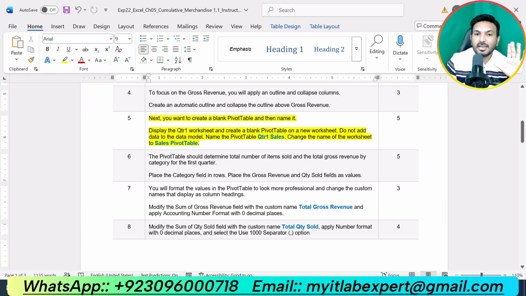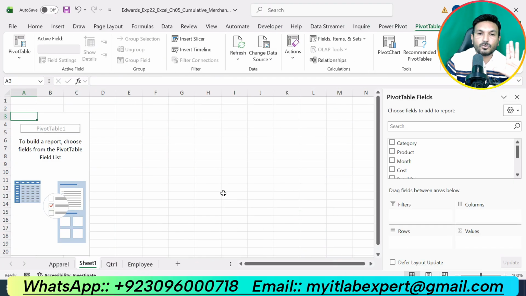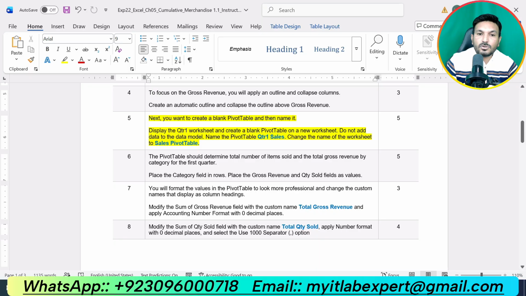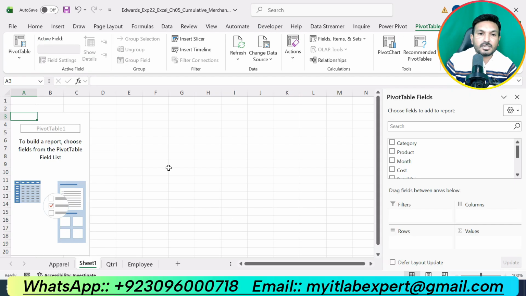So a blank pivot table will be created. Click OK. So we have created a blank pivot table. Now this is saying do not add data to data models. We have not added the data to data models. Name the pivot table quarter 1 sales. So we will give this pivot table a name.